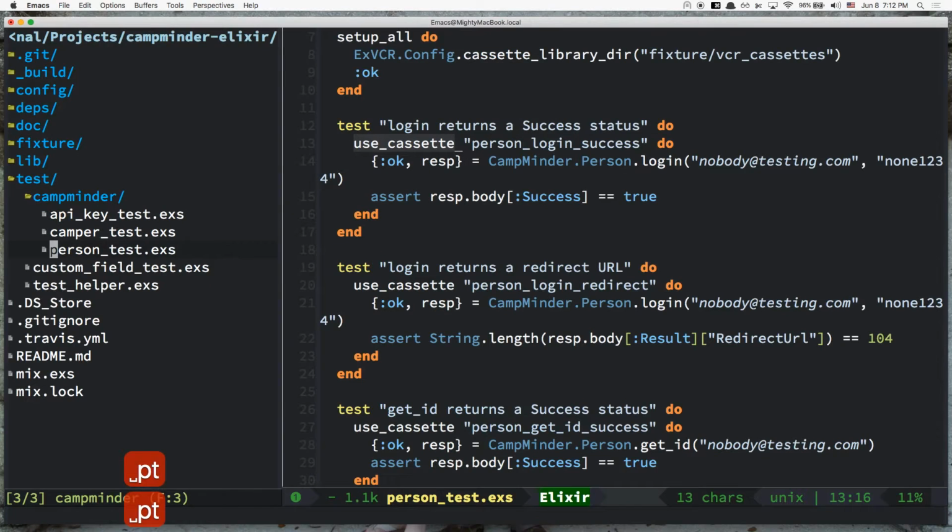And that is full keyboard control, full mouse control. It's just Neo tree.